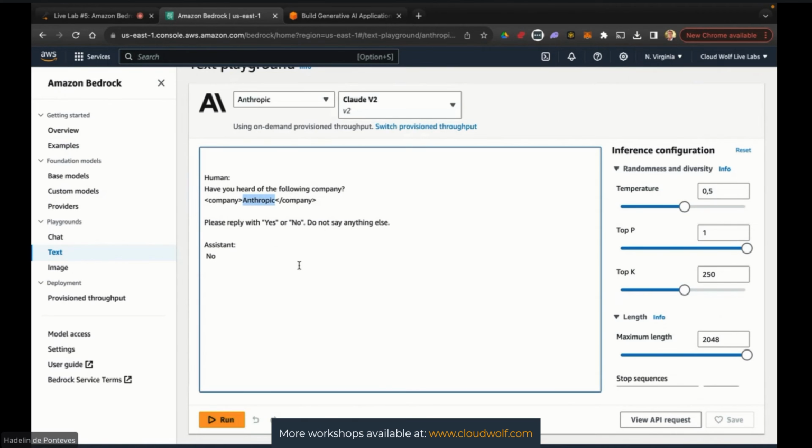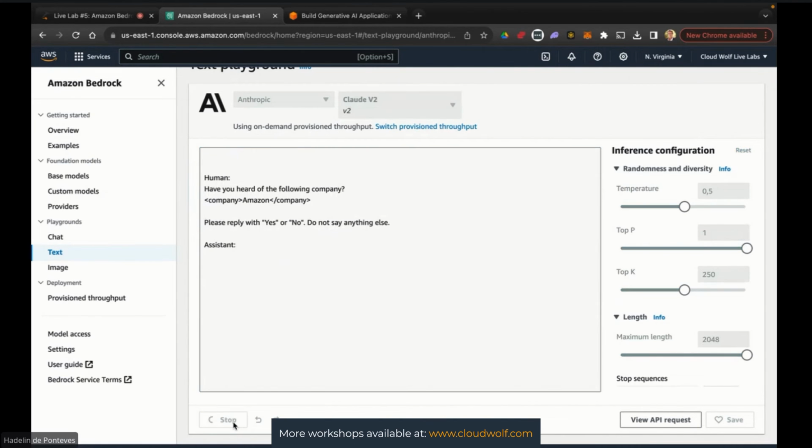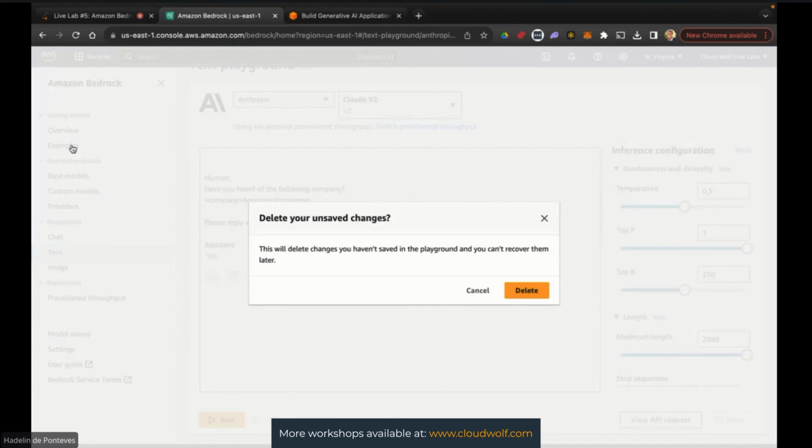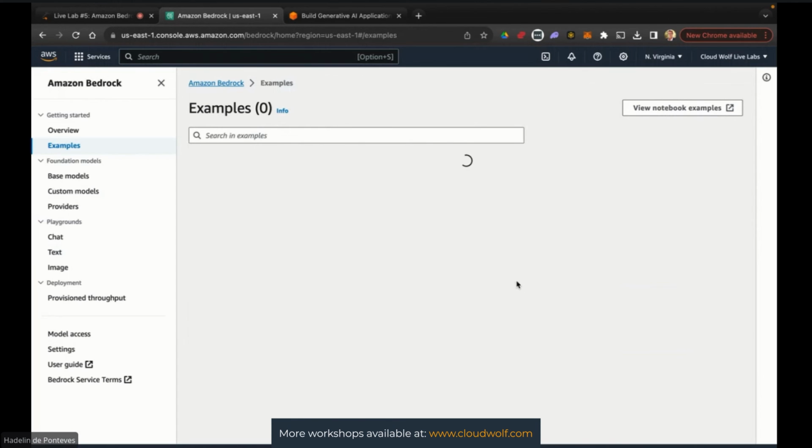Okay, I want to try something else. I want to try Amazon here. Yeah, I'm going to do it like that. And here it just says yes. Okay, good. It knows Amazon, but it doesn't know its creator, Anthropic. Interesting. So that was a great example of a question answering type of generation within Amazon Bedrock with the Claude V2 foundation model by the Anthropic provider. Let's go back here, delete, and have a look at the next example.